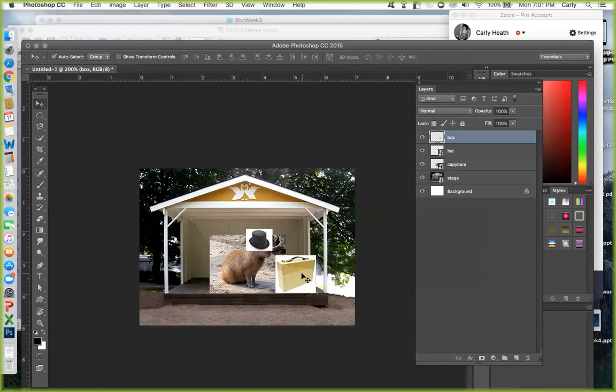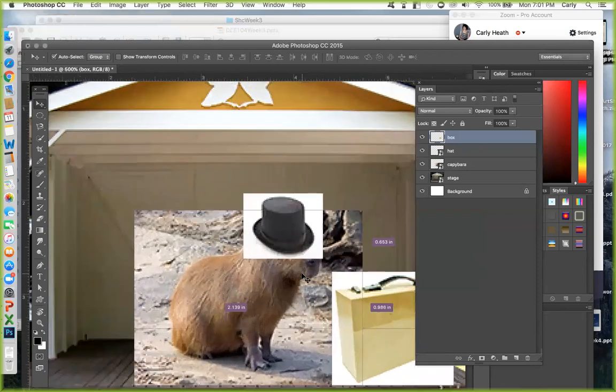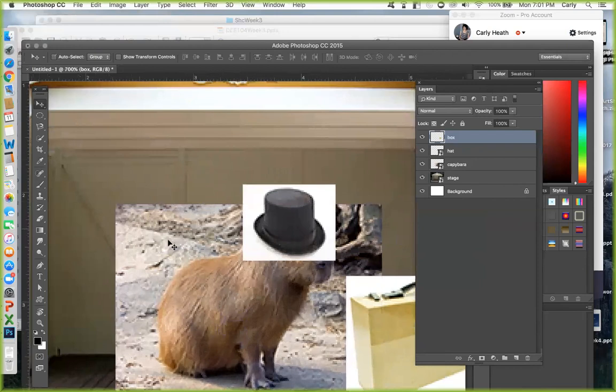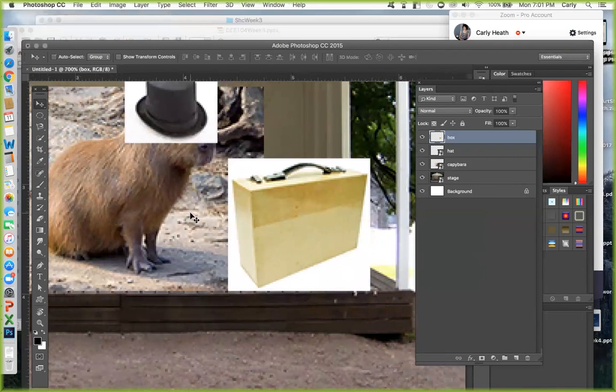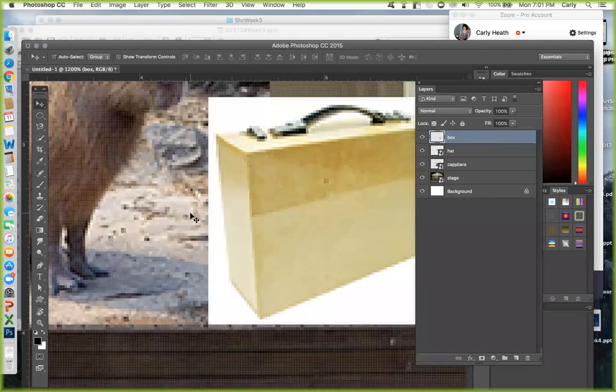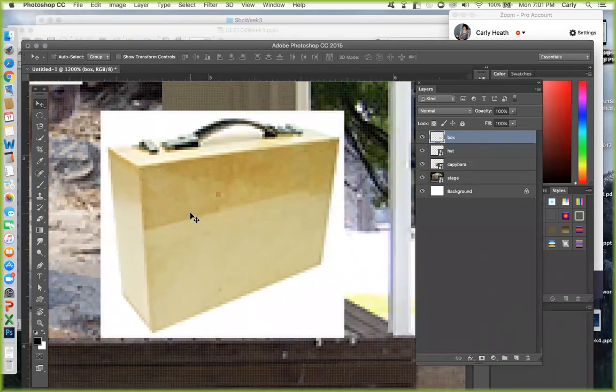Now I'm going to Command plus sign to zoom in, and we are going to use the masking tools that we have learned to cut out these images. So this box has only straight edges, so it's going to be ideal for the polygon lasso tool.